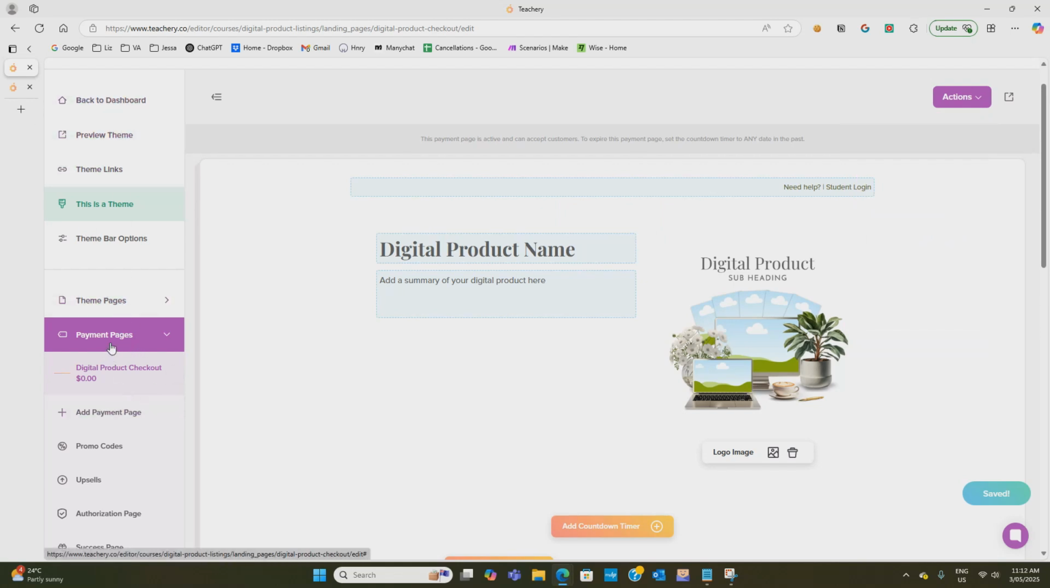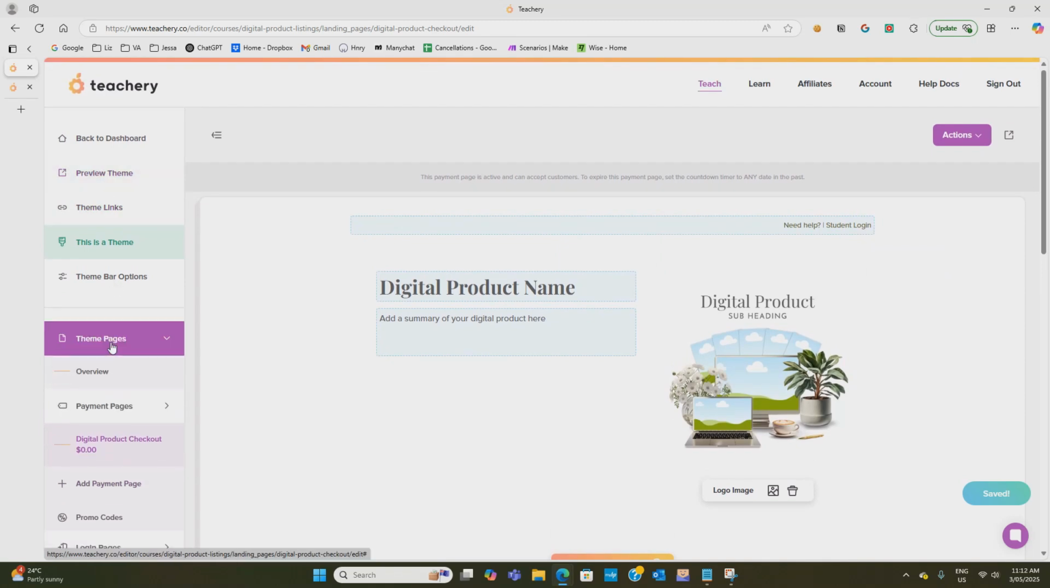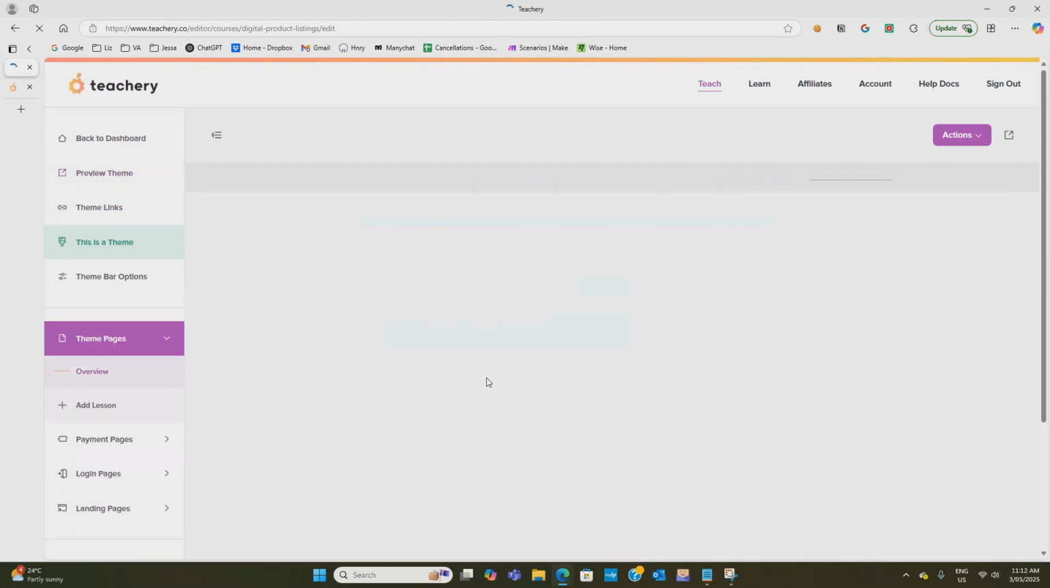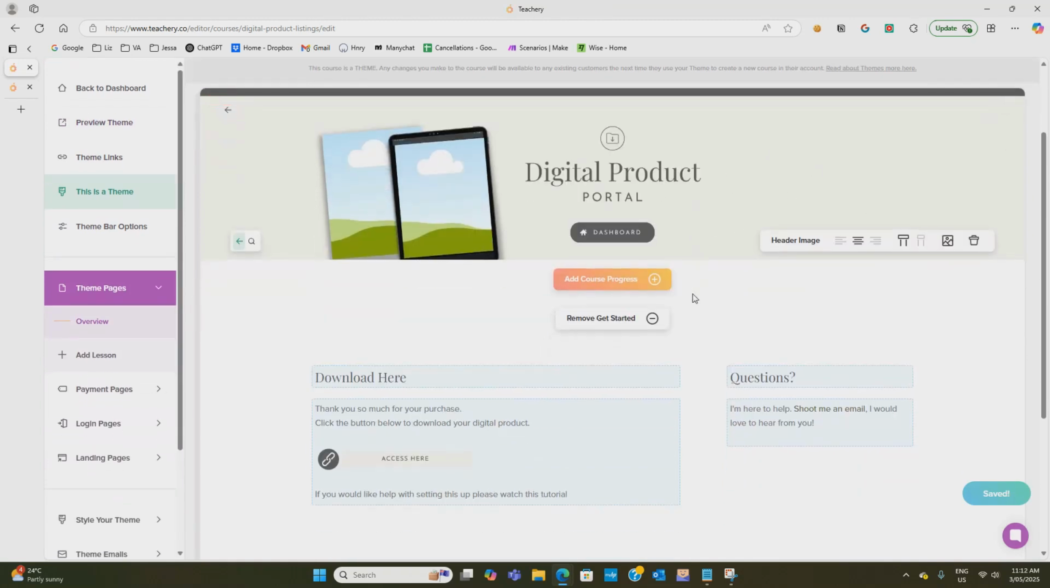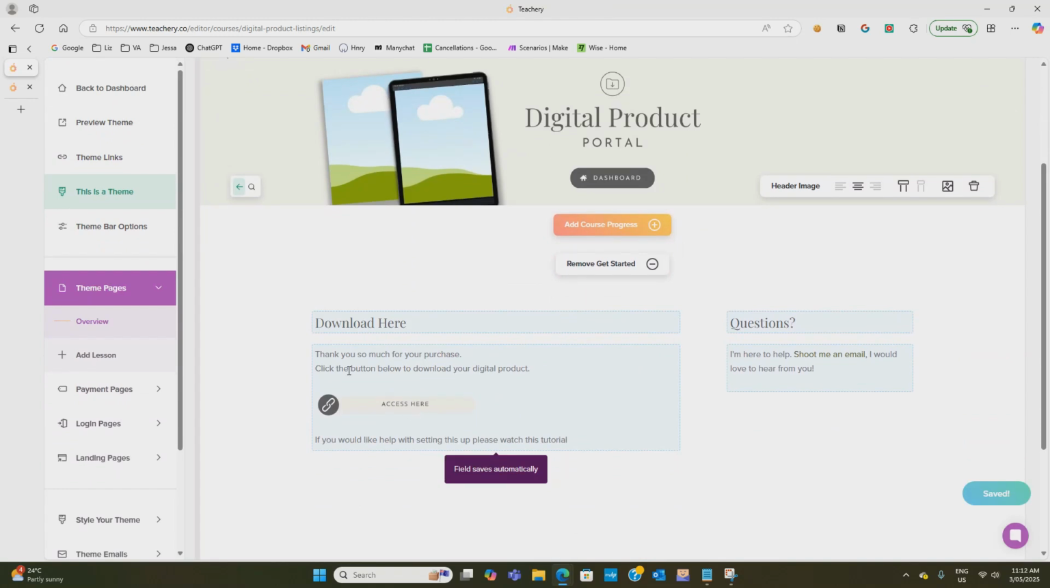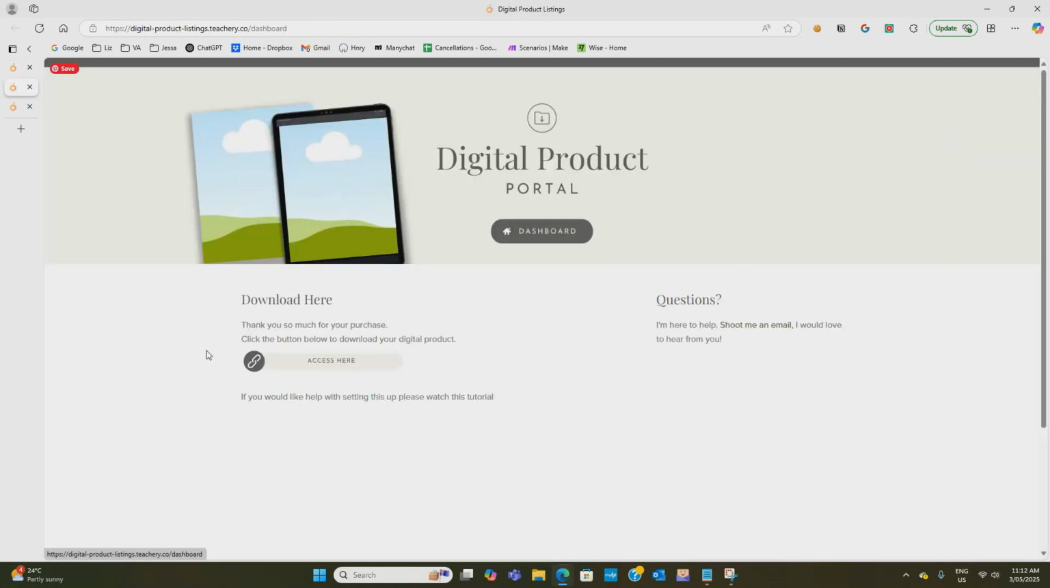So once you have your payment page set up, all you need to do is go back to your actual overview page and change your banner here. So I have included them. When you get this theme, you can access the templates here. So if I was to show you, this is the view that you would get.